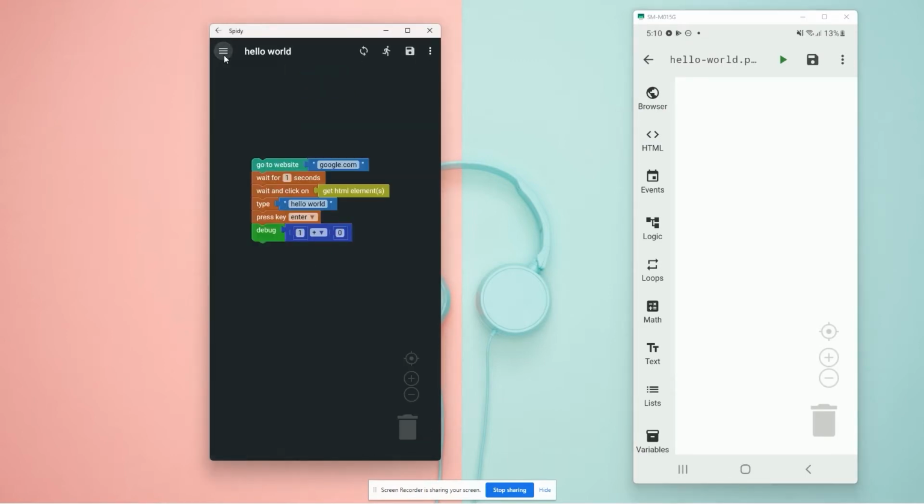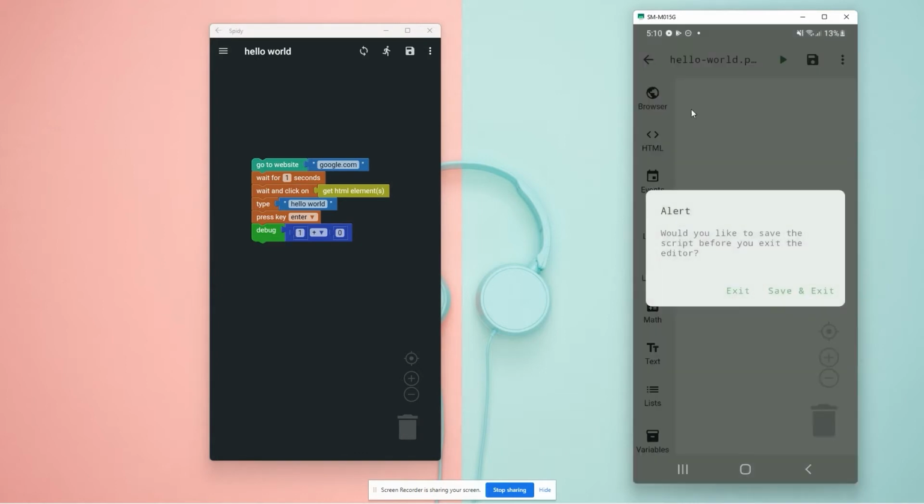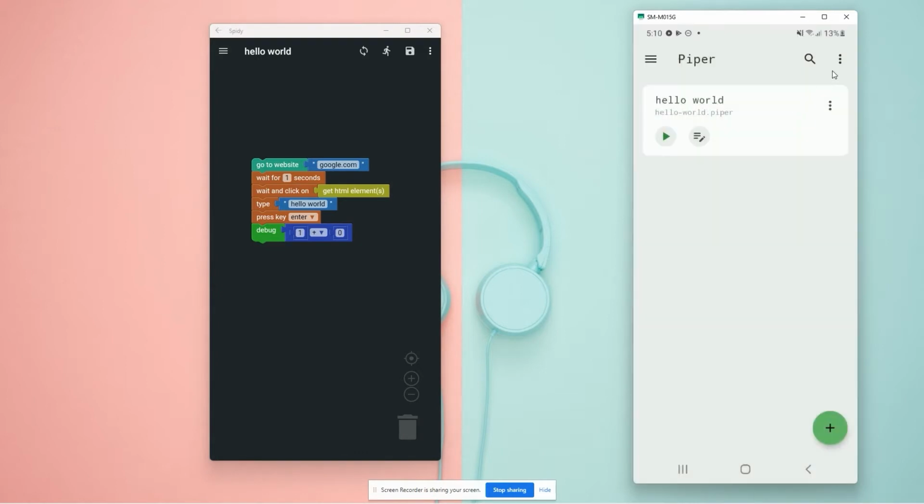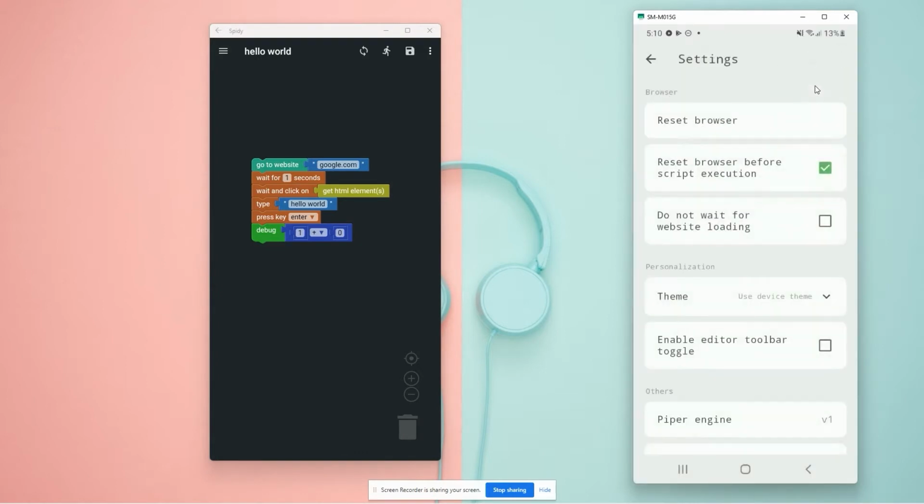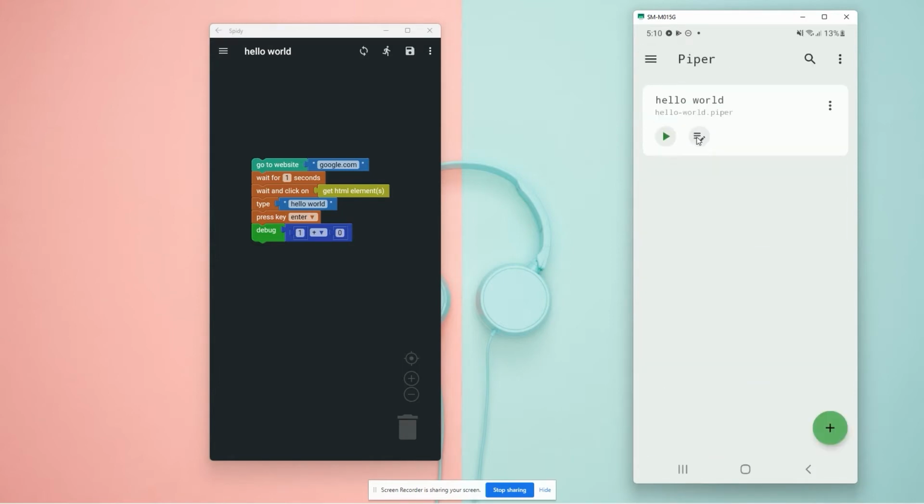In Spidy, the category toolbar toggle is enabled by default, but in Piper, you have to enable it by going to the settings. Under personalization, tap on the enable editor toolbar toggle to enable the toggle feature. Now you can toggle by clicking on the handle of the category toolbar.